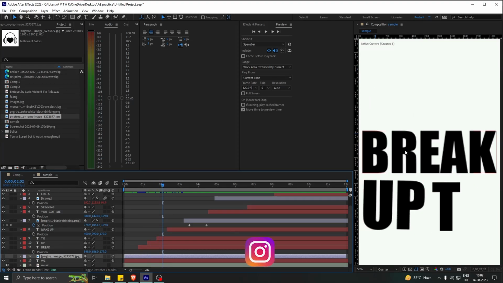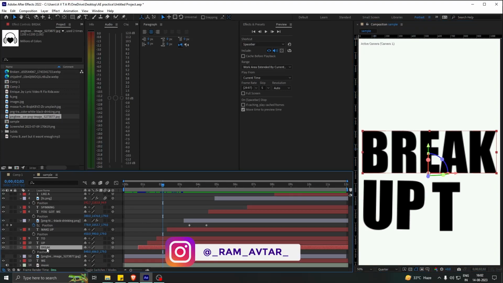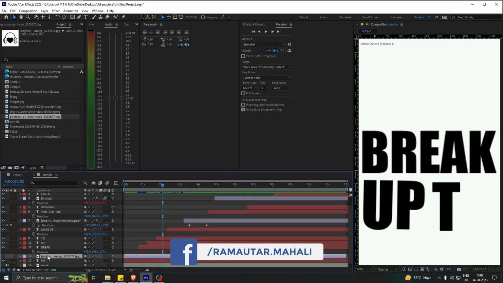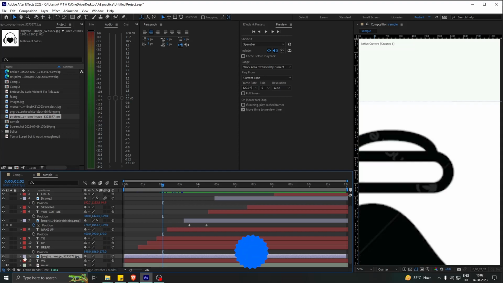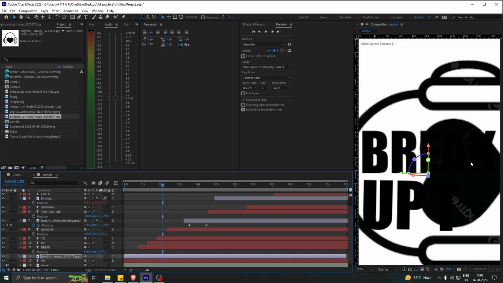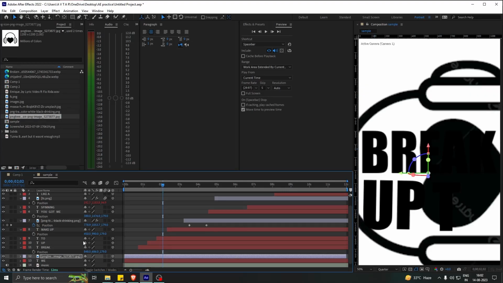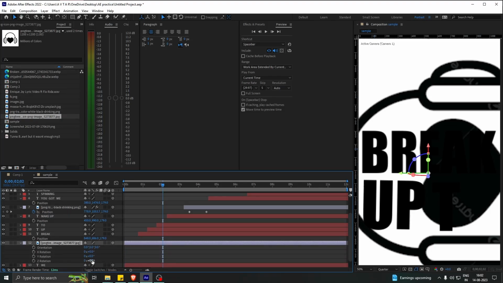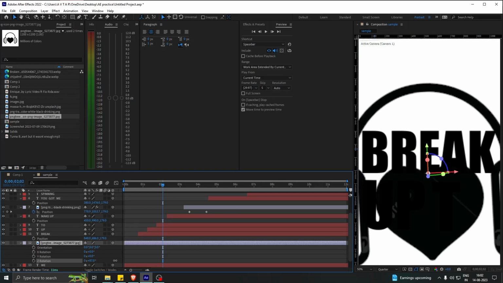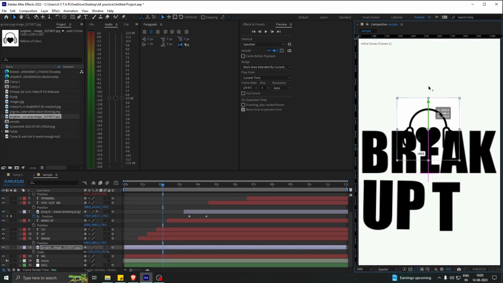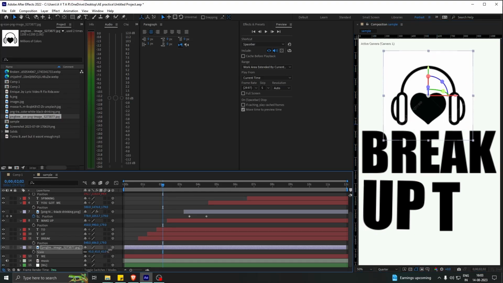I'm selecting this word and copying the position by pressing P on your keyboard. The position will come up, then press Ctrl C to copy it, go to the image that you want to add, enable it, and paste the position. Then you will find that the image is now at the position of this word. You need to make an adjustment with the rotation. Press R on your keyboard and rotate it, and bring the image to the place where I want to add it.